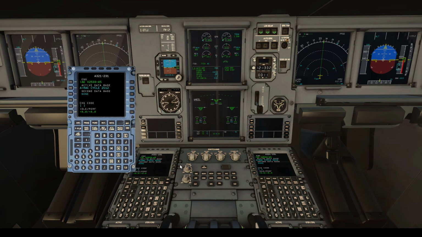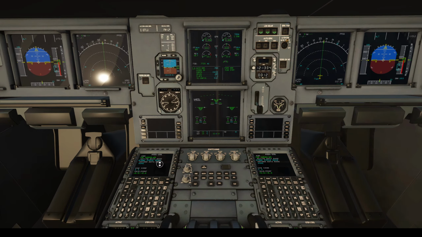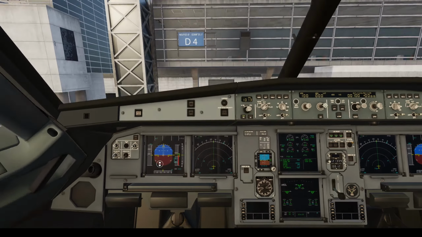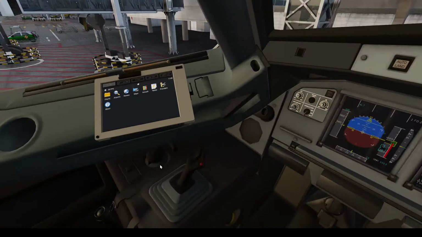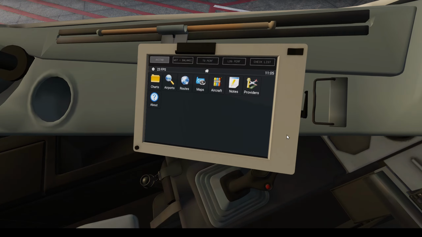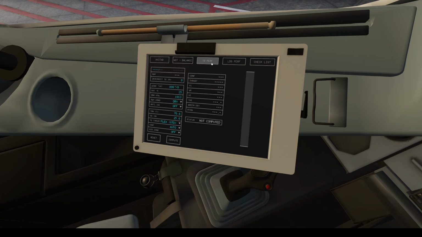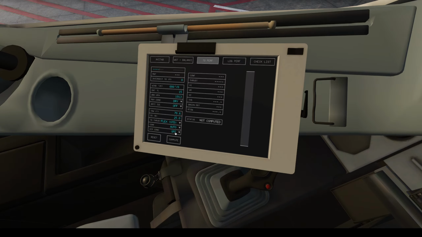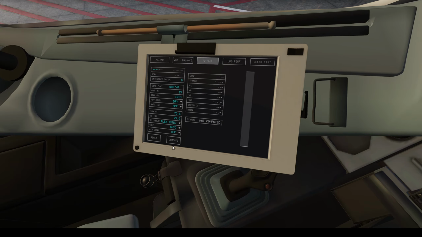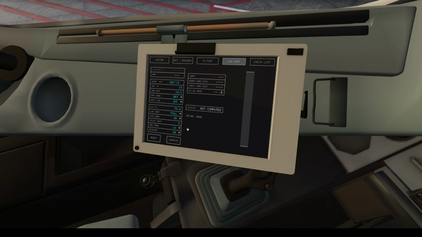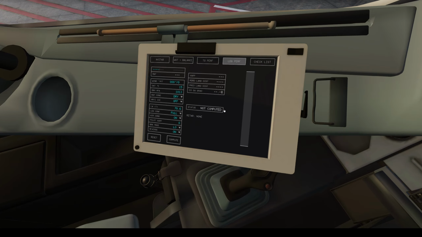I'm in the A321, which has had numerous updates, too many for me to go through, apart from we'll have a look at the iPad. So they've done this. You've got your normal AVI tab stuff here. You've got your weight and balance here. Takeoff performance page, which is really good. You can compute that now. Reset it, compute it. Takeoff performance page as well, and then your landing performance page as well. So you can see there it's not computed.